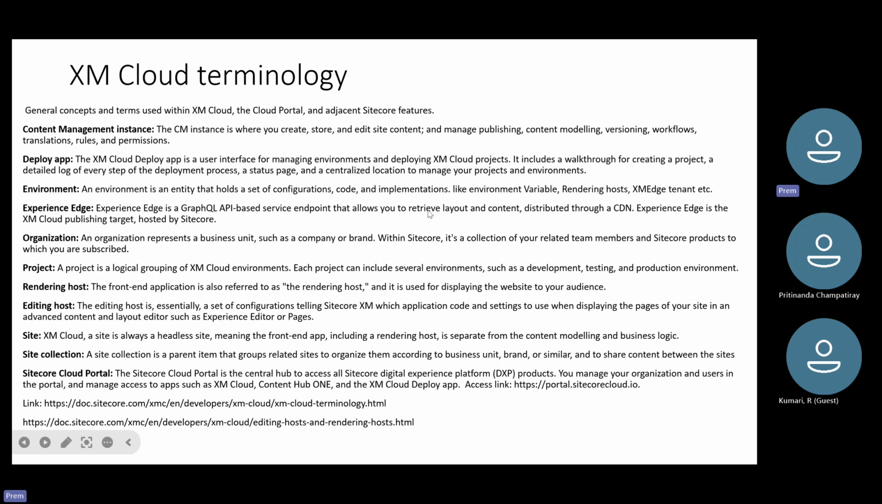What kind of data do we store there? The layout, content, and any kind of Sitecore data can be stored in Experience Edge as a content delivery platform. From there, we get the data. So in terms of XM Cloud, we get the data from Experience Edge using the GraphQL based API service. Okay, so that's Experience Edge. Next, organization.